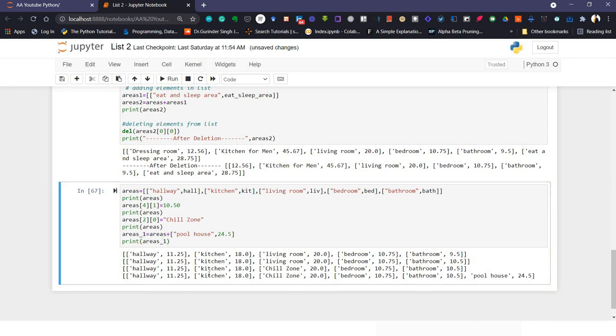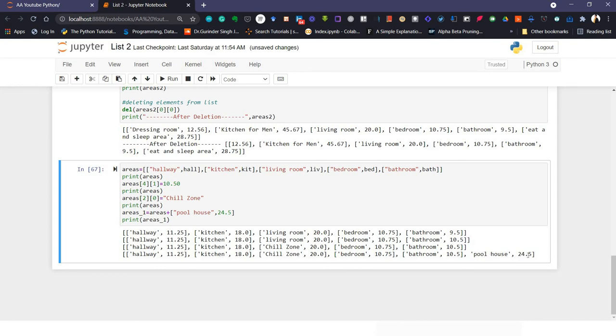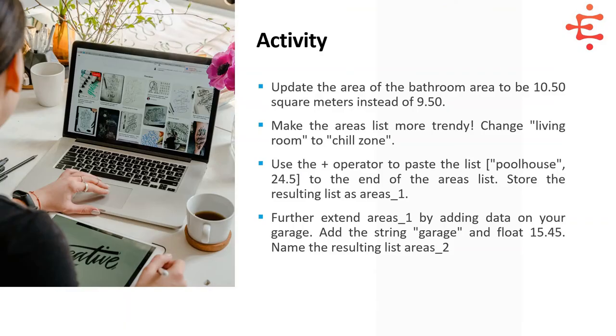Now you can see here we have added pool house whose value is 24.5 but it is not in a sublist. In order to make it a sublist, let's give it two square brackets. Now we have all the values like hallway, kitchen, chill zone, bedroom, bathroom, and pool house. All are in sublists now. Okay? Yeah. Moving to the slide again and checking what is the activity for us.